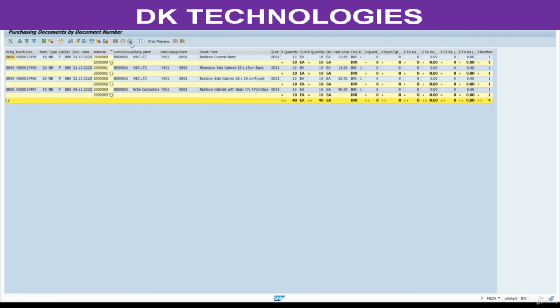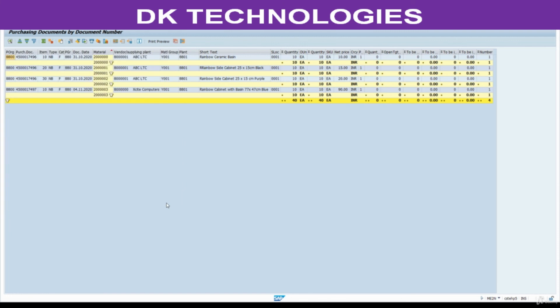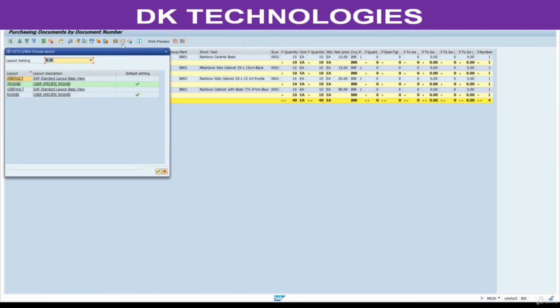We are going to create one more layout, global. If you want to create this layout as global, you have to prefix /. This becomes global, and remove this checkbox. Save this. Choose layout. See, this is user specific. How do I understand? Here I don't have a forward slash. Here I have a forward slash.